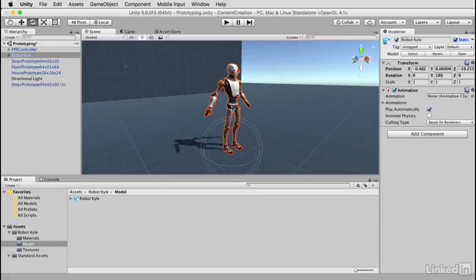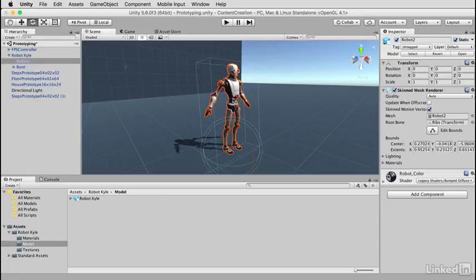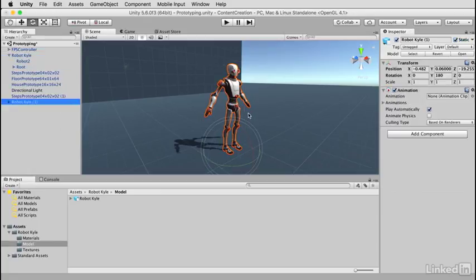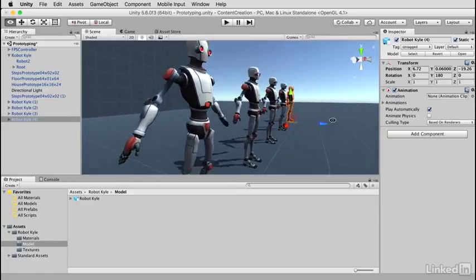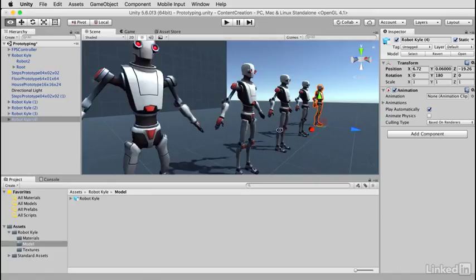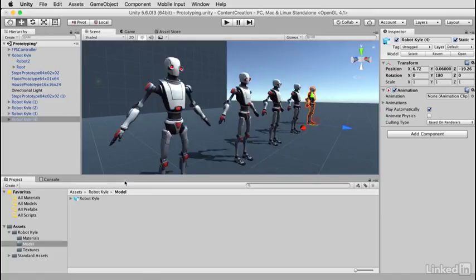I might in fact duplicate the model with Command D, so I'm going to select the model, Command D, and then just move that off to one side. Command D again, so we get another duplicate, Command D, and just create a few robot duplicates, which I can see in the level. And very quickly, in practically no time at all, I've imported a robot mesh, added that to the scene, and already I have an army of robots. This is the phenomenal power of the Unity Asset Store.